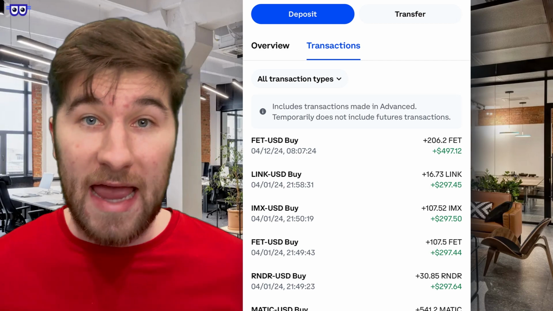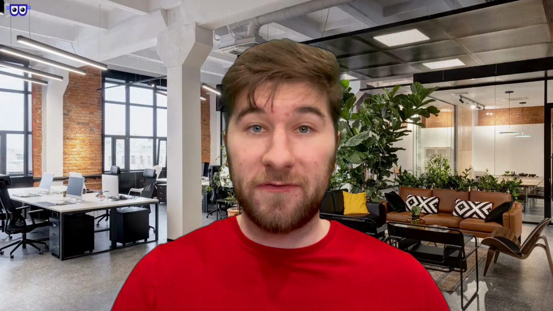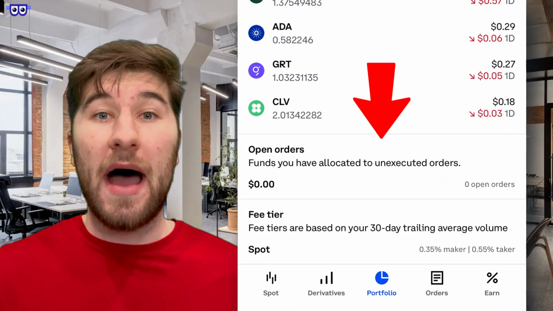You can hit the transactions button to view your transaction history, but you can also do this in the orders tab. You can also see your open orders and what fee tier you're in on the top left of your portfolio on PC or the bottom of mobile.